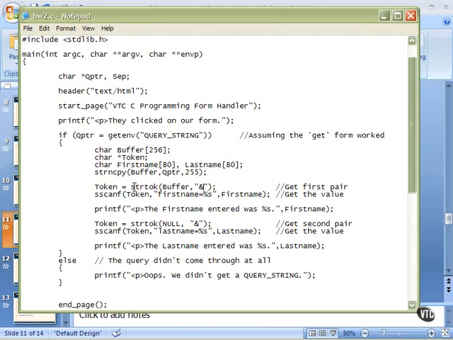So I use a C function built into the library called strtok, that's string token. To string token, we hand it the buffer, which is right here. This has our query string in it, or a copy of it. Buffer will be modified as string token works its way through, so we don't want to give it the original buffer. It can mess it up.